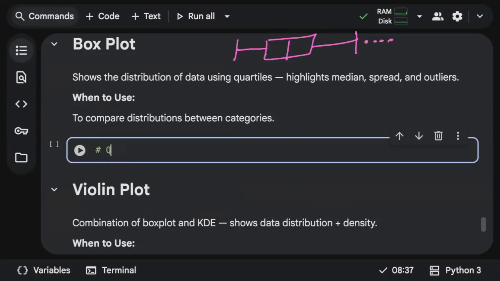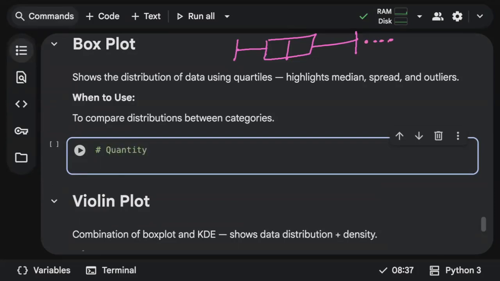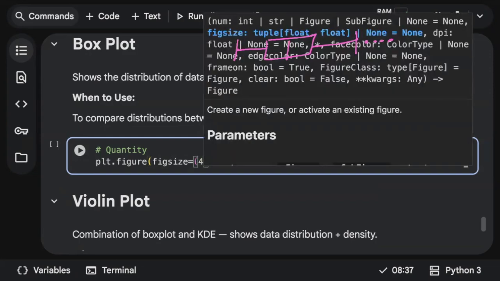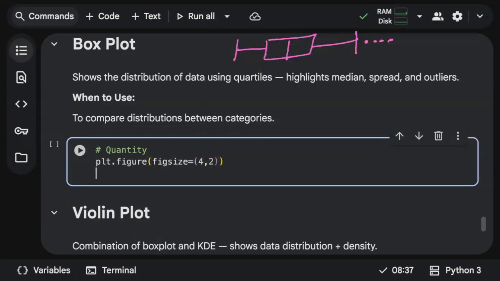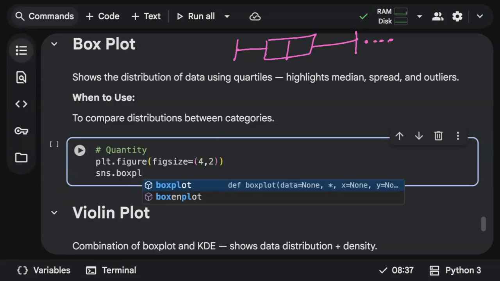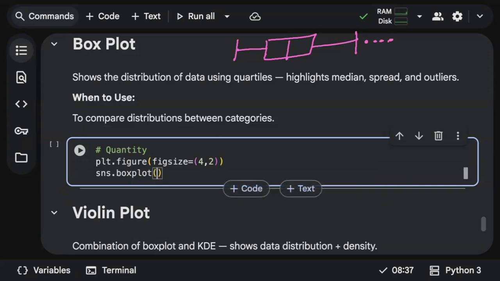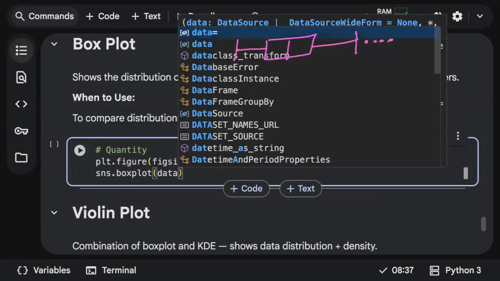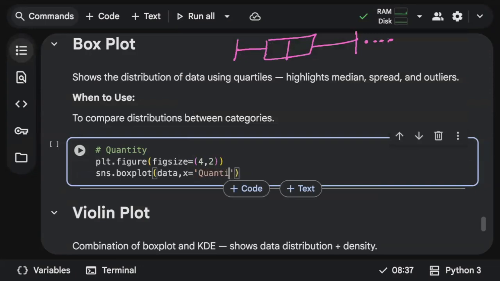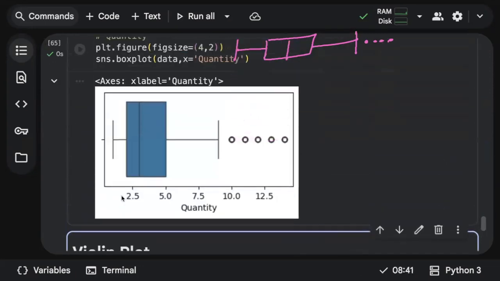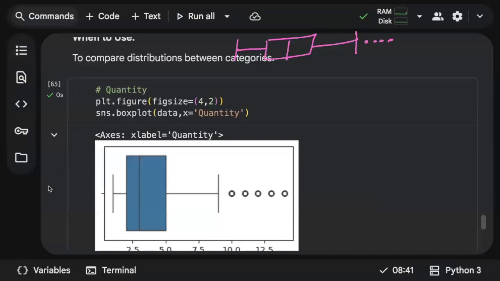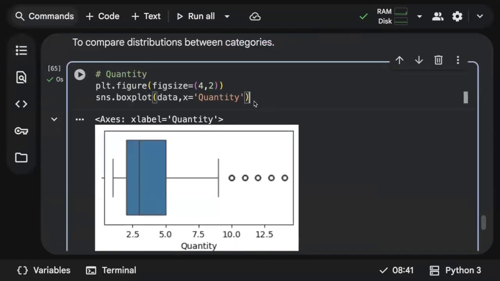Not really sales, let me just go with quantity. I'll use plt.figure, so we'll set a figure size, 4 comma 2, great. And then I'm using sns.boxplot. I'll pass my data and then give x equal to quantity. So this is going to give me a box plot. You can clearly see the box, right? So we call this a box plot.